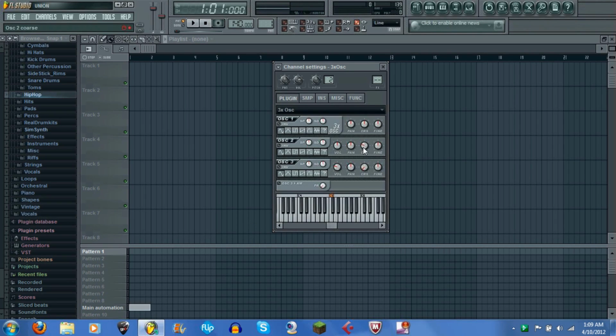But to make it sound a little bit better, oscillator number one, coarse tune that down to about -12. Oscillator number two, coarse tune down to about -24. Number three, just leave it the same. Number one, fine tune it to about -8 to 12, anywhere in between there. I'll just do 10. Number two, fine tune that to about 12, 14, anywhere there.